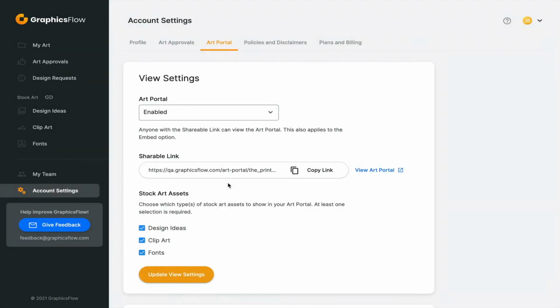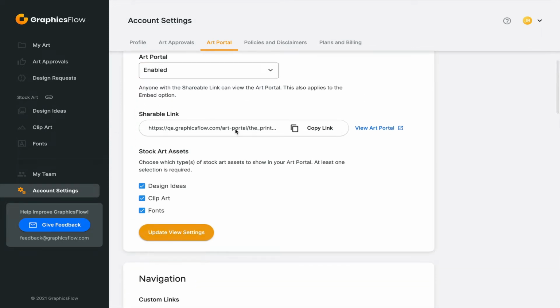This is how you can configure your public-facing artwork portal with GraphicsFlow. When you click here on the little link that we provide to the art portal, this allows you to manage your settings. When I'm here in my settings section, very simple, I'm enabling or disabling my portal. I have my shareable link to the direct website that we provide.